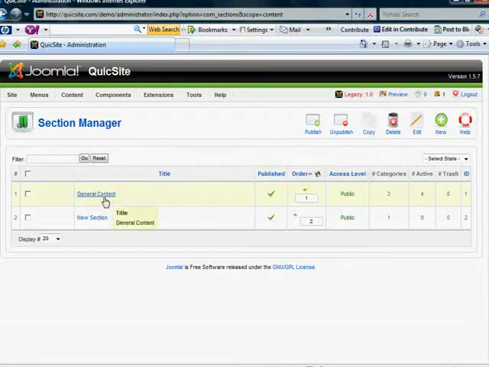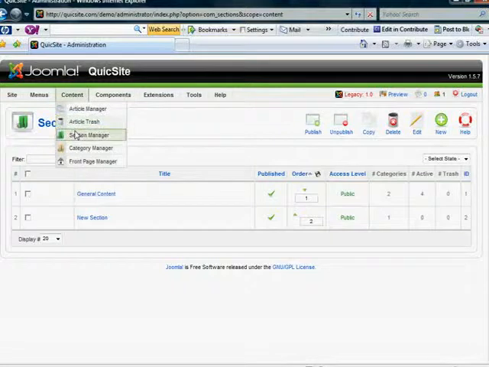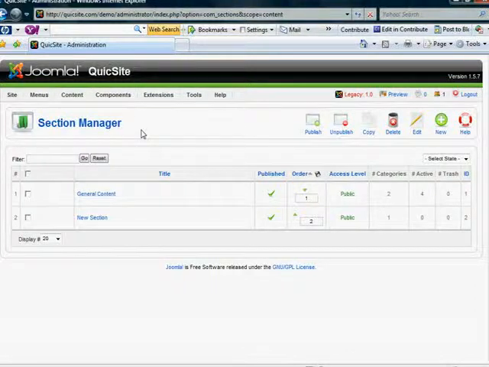But this is a step that you're going to want to do. Generally, it's best done on paper before you ever get on the web, and it should be a reflection of how you're going to organize your content. And you're going to want to set up these two areas first, your sections and your categories, before you actually get into your article manager. And that is how you make sections and categories, and that concludes this tutorial.